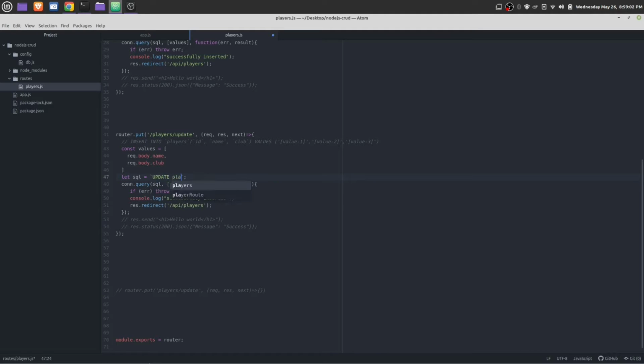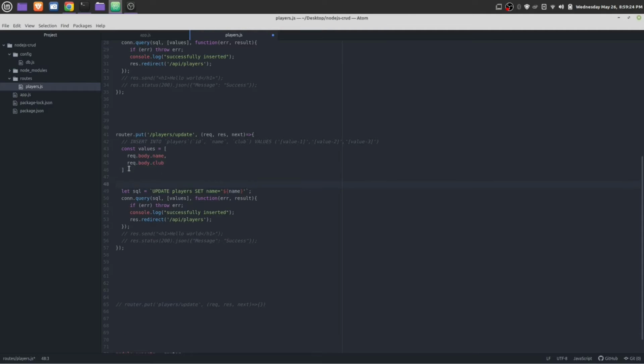Update players and set name is equal to single quotation mark and curly braces, dollar sign curly braces. There will be name. This name will come from here. const name is equal to request.body.name.